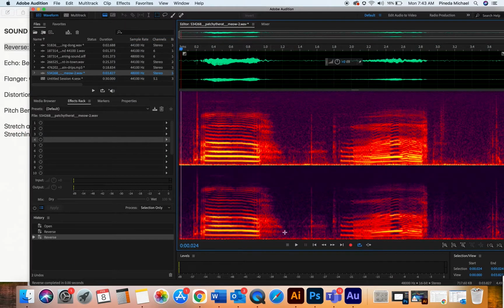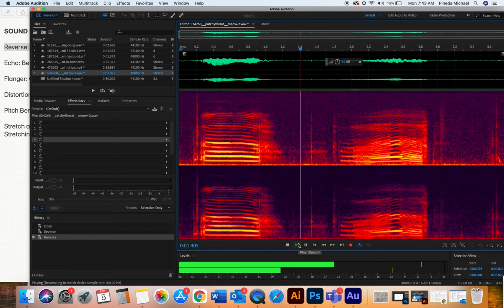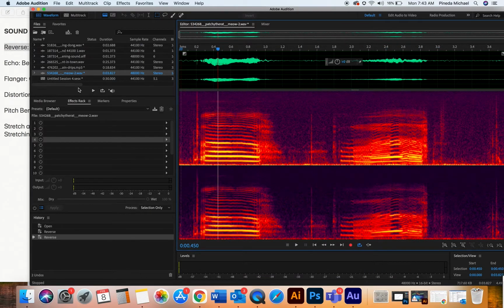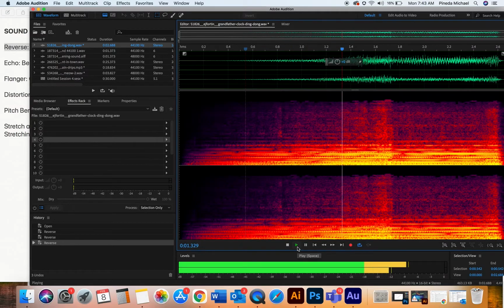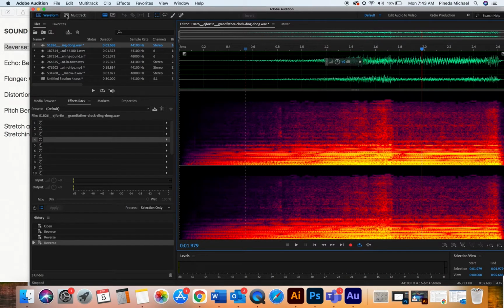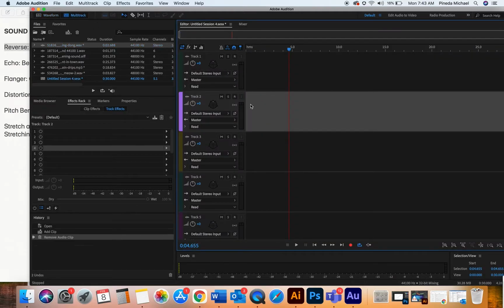Okay, so, but if I were to reverse that, again, effects, reverse. Let's see what it sounds like. Doesn't really sound much different, right? So it works on some things, not others. You kind of get a sense of sounds, but if I were to go back to this one that I really liked, it's kind of cool. So in my multi-track session that I have over here, let me get rid of that. I'm going to bring in that dong.